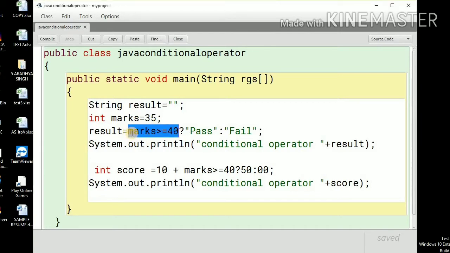We write this condition first, where the checking is done. Here you can see we are checking whether the marks are greater than or equal to 40 or not. Then we have a question mark as syntax, and the result. So we have two blocks: one on the left of the colon and the other on the right. The left block will be executed when the condition is true, and the right side block will be executed when the condition is false.